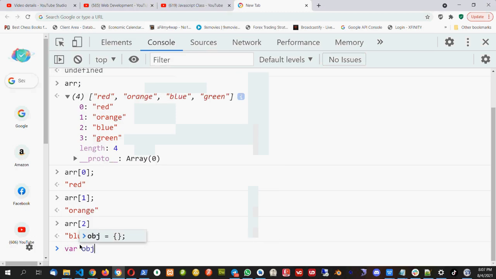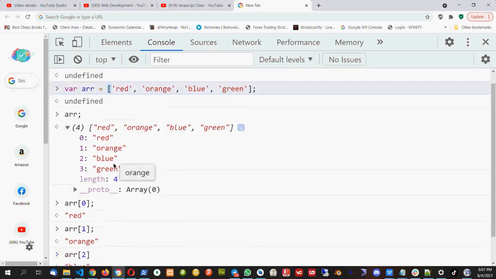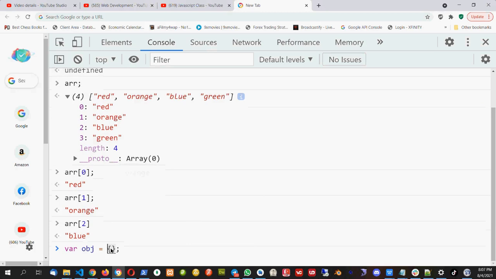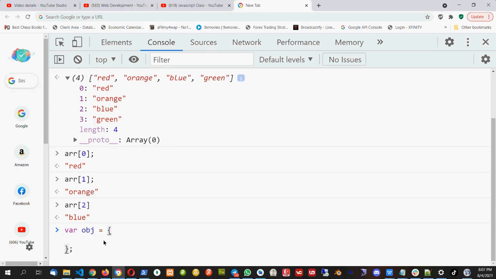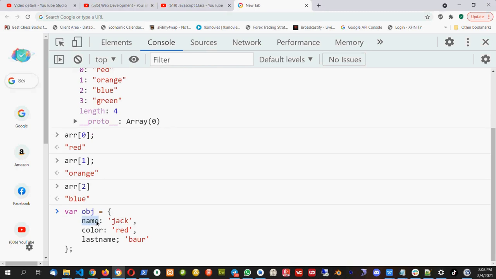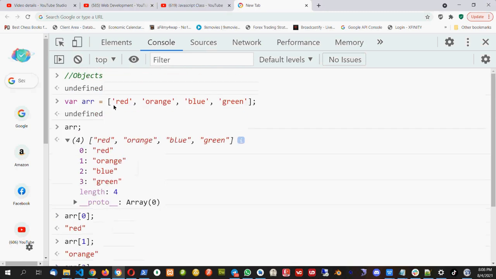But with objects, if I create an object, it starts with a curly bracket, though an array starts with the square bracket. And if I want to go with an object, it starts with the curly bracket. And here we define our own keys, like I can put name, Jack. I can say color, red. I can say last name, Bauer, something like that. So what I'm doing, I'm creating keys myself.